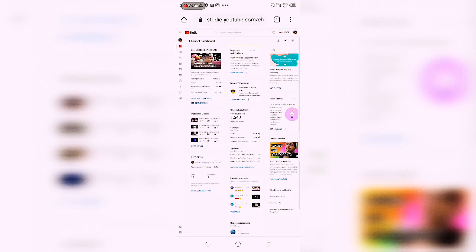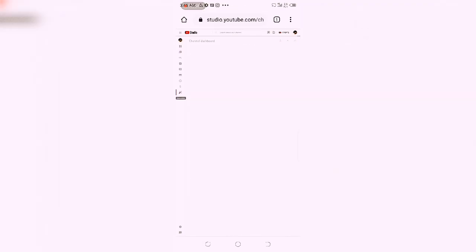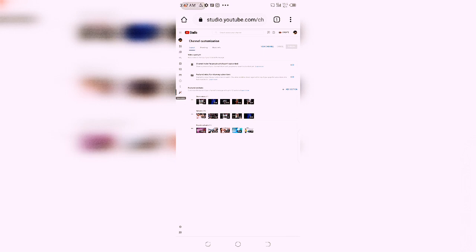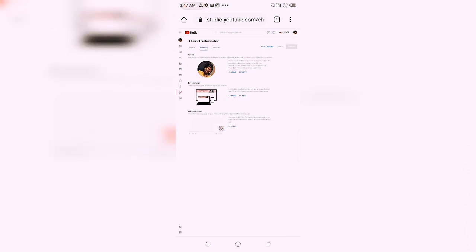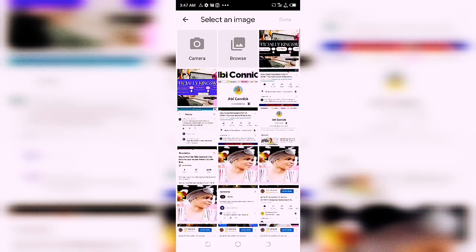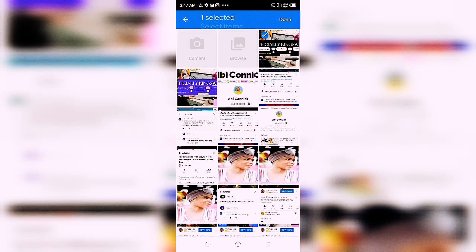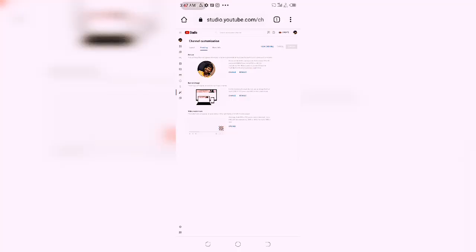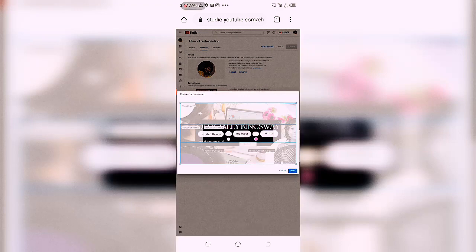Click on the customization icon and it will take you to the page where you can actually customize your YouTube banner, your YouTube channel, that is your branding and your layout. Click on the upload button, then it will take you to your phone gallery where you can actually choose your banner. So guys, here is where we're going to be learning how to actually resize our image.